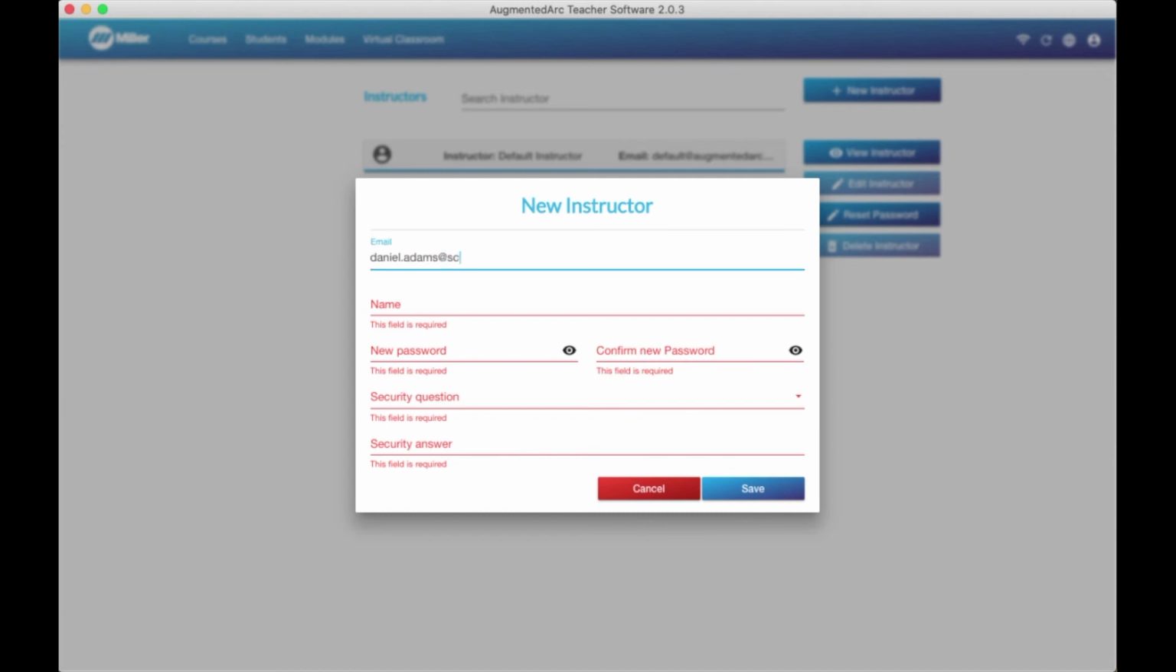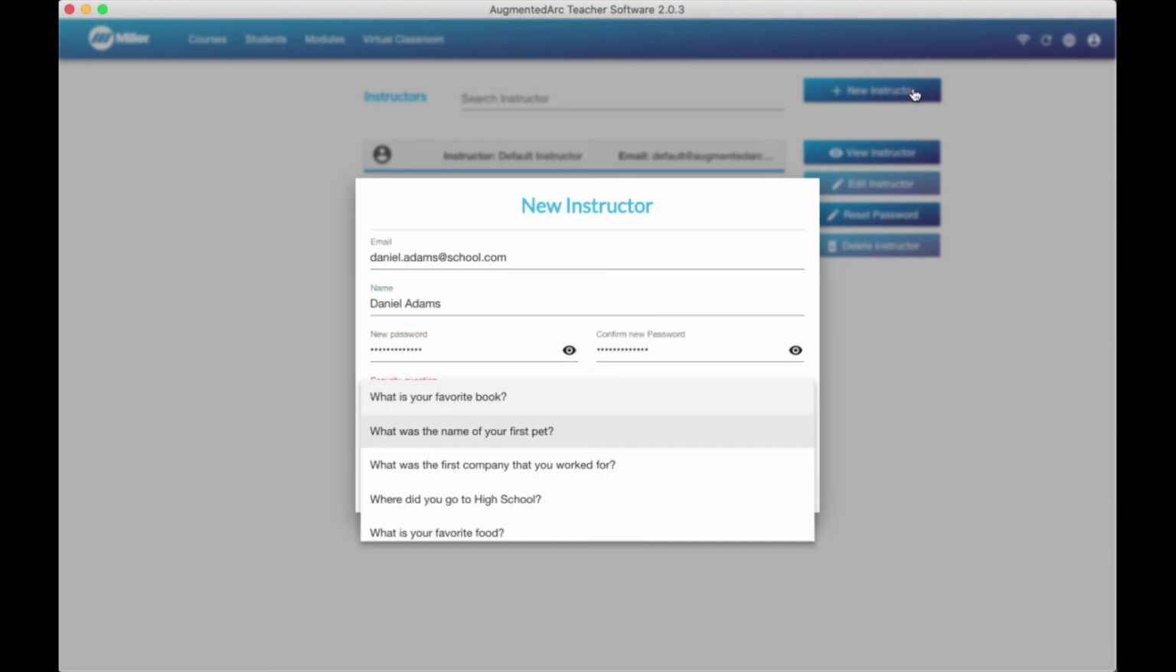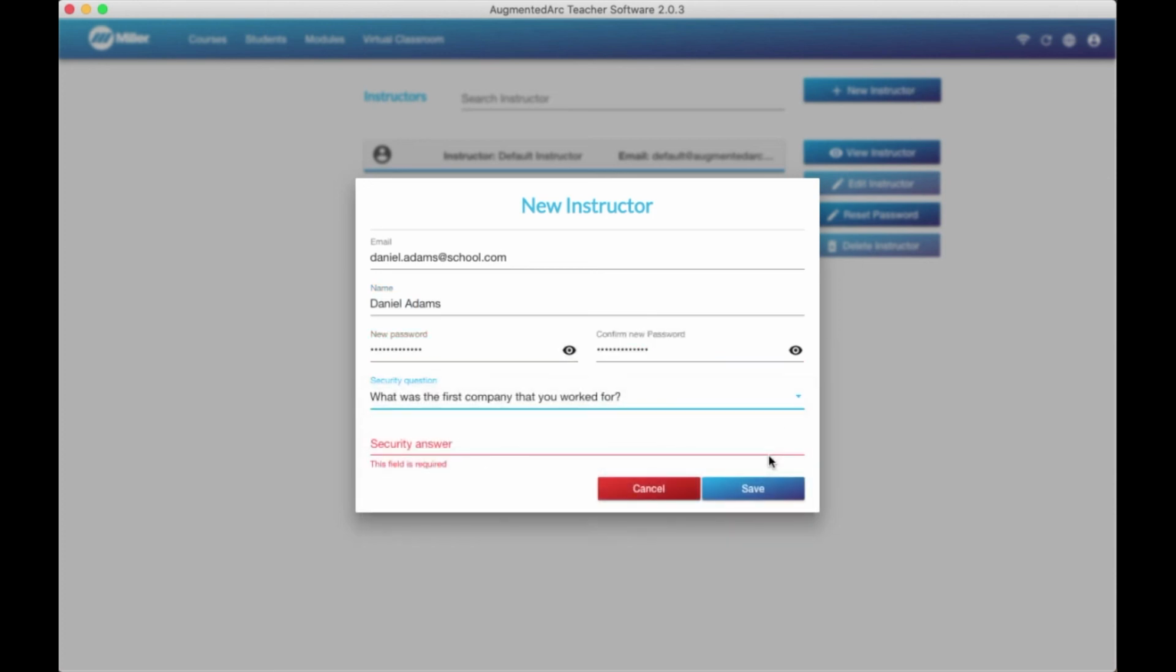An instructor user profile is only for use with the teacher software, and it helps instructors within the same institution to keep their content organized and not overlapping each other's content. An instructor user profile does not have access in the simulator.